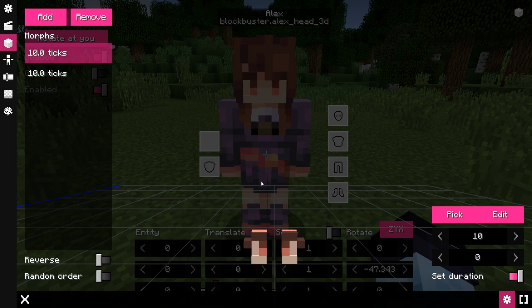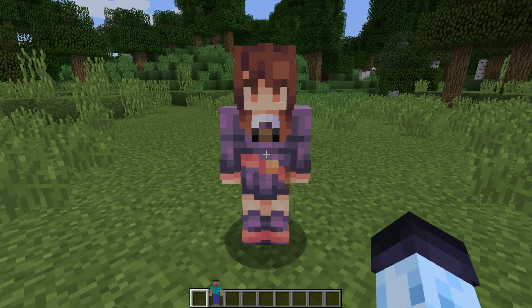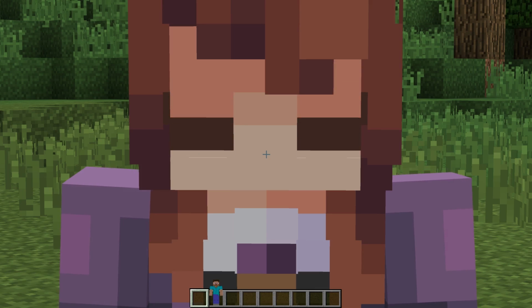Let's add a little delay. Select the opened eyes sequence, disable set duration option, and change the duration from 10 to 30, and input 10 into random. This will make eyes blink more organically, due to added randomized delay.